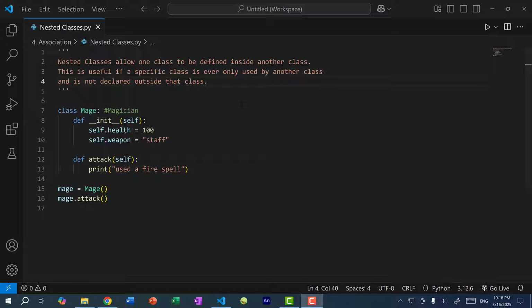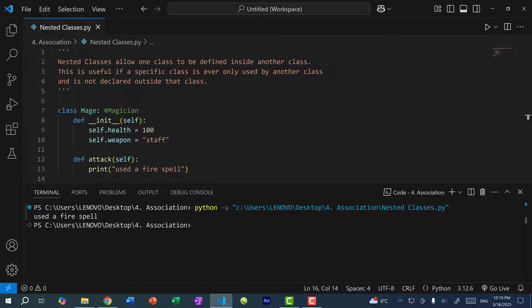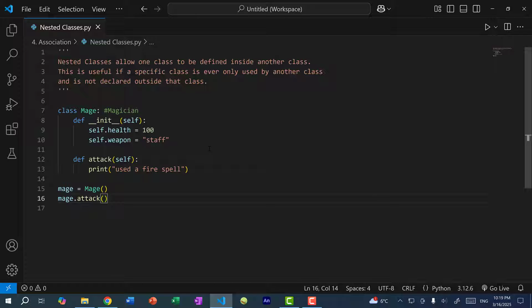So here I have a mage, and in the constructor we have a health and weapon, which is a staff, and we have an attack method. So if I create a mage and I call the attack method and I run the program, you can see the mage used the fire spell.